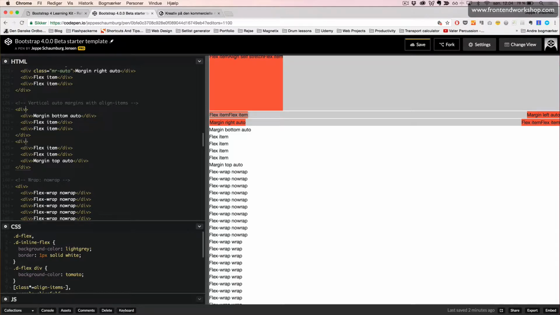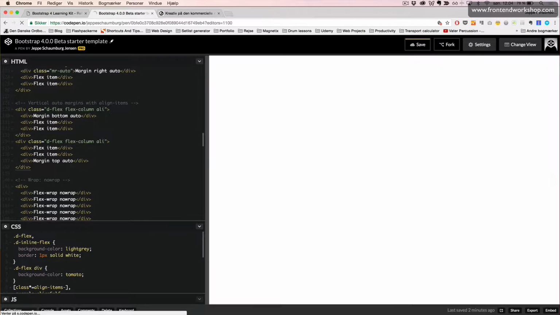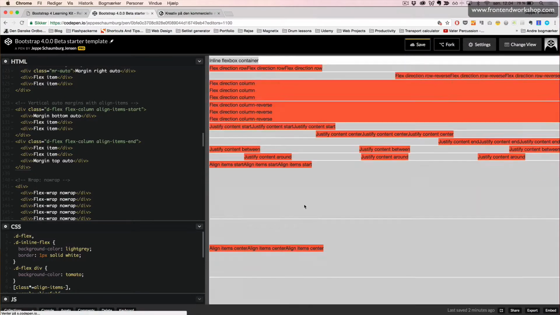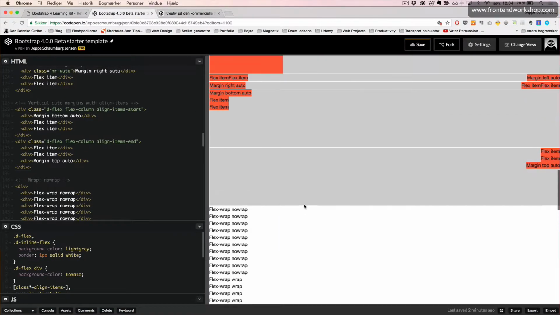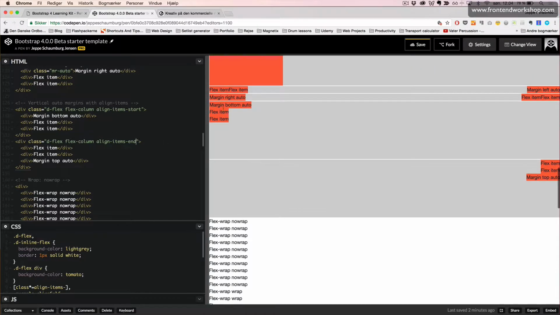So we'll just establish the flex container by adding the class d-flex, and then we'll give the direction flex-column, and then the align-items class with the value for the first one being start and for the second one being end. So it looks like this.